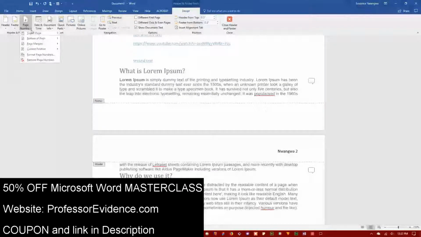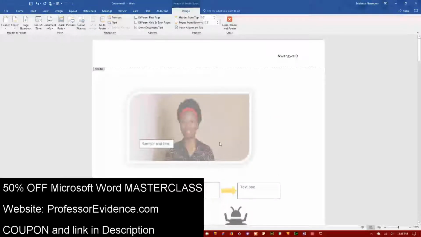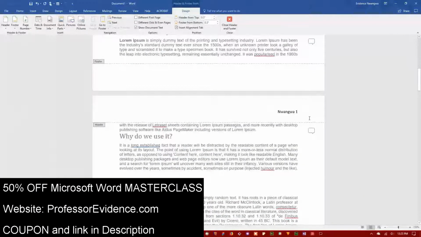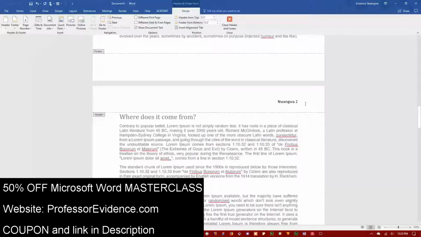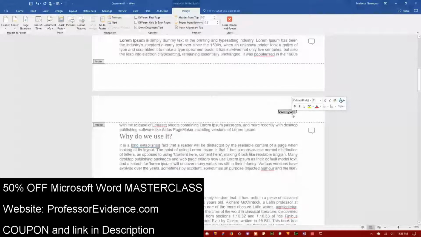Let's go back here again. Format page numbers, let's say we start at 0. You click OK. What happens is that this here shows up as page 0, and this one shows up as page 1, and this shows up as page 2, and so forth and so on.